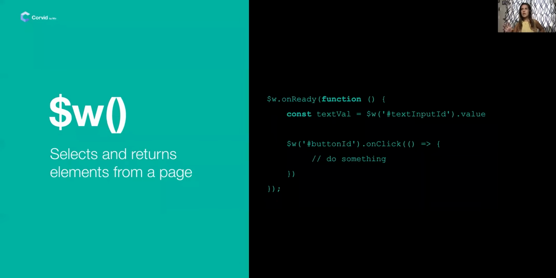There's a couple key new terms that you're going to see when working with Corvid. So I just want to introduce them before I go ahead and start coding with them. One of them is going to be $W. You can think of this as replacing your get element by ID or your jQuery integration. This enables you to access and manipulate the UI elements on the screen.